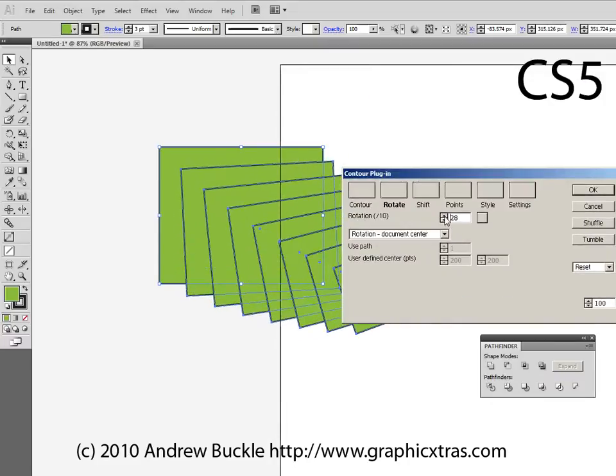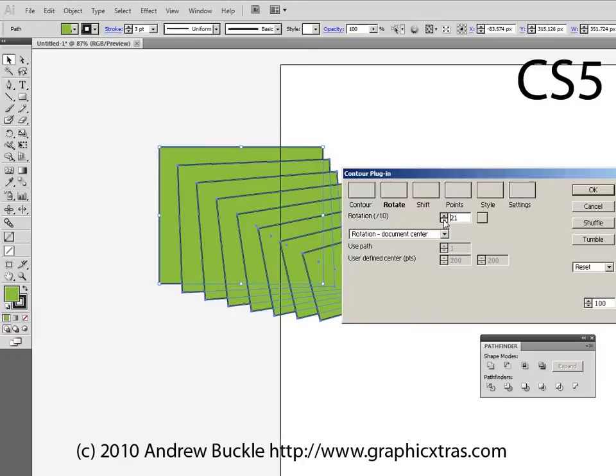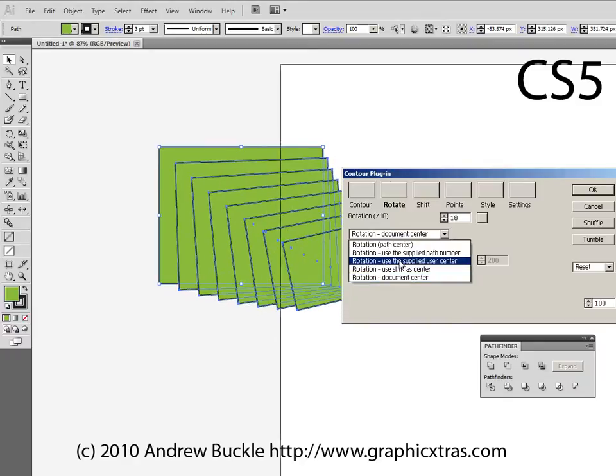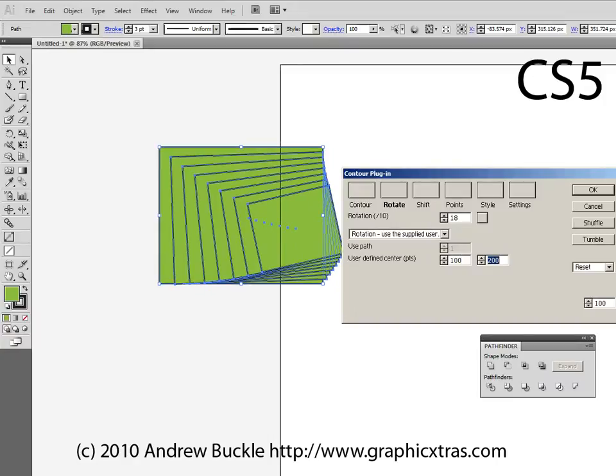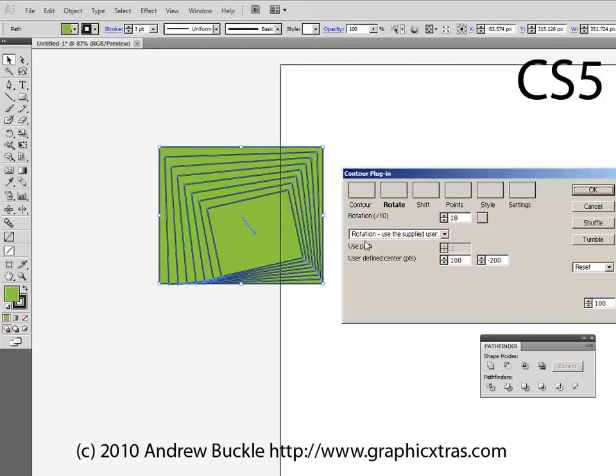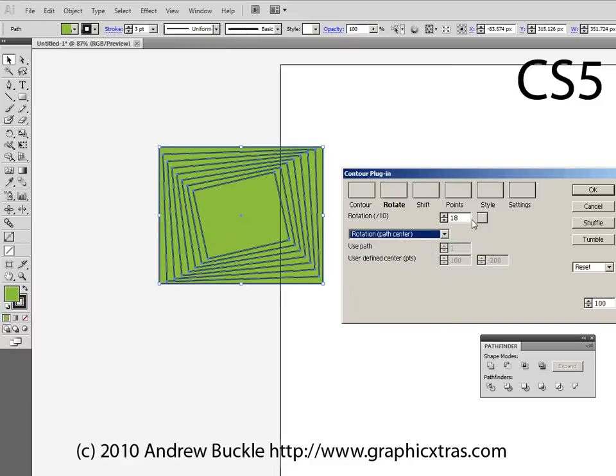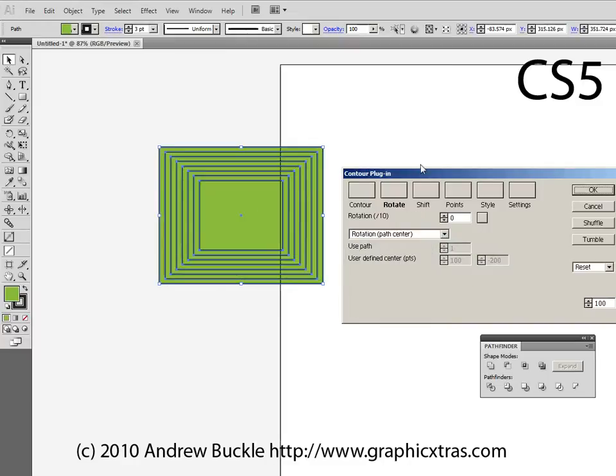That's obviously right over the side, at the actual document center. You can also put in your own user supplied one, so you can set the center of rotation to be, say, 100 pixels, minus 200, and so on and so on. You can create a variety of different rotation effects using that.